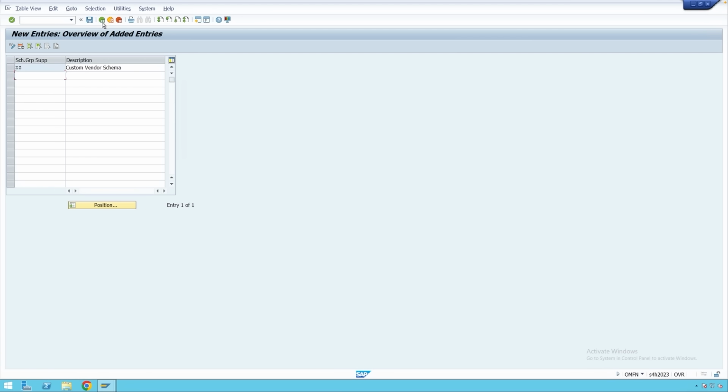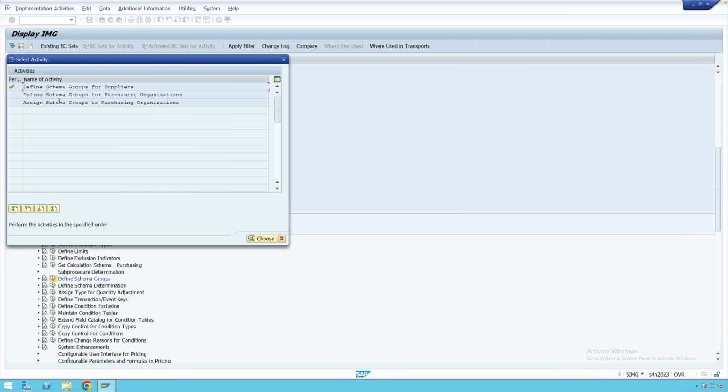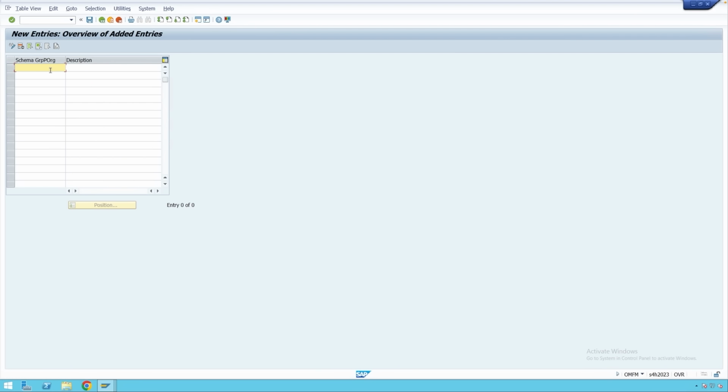Now let's go back and we'll create our schema group for purchase organization. So we'll click on new entries. We'll enter M001 and we'll enter description as custom purchase organization schema, and let's save this configuration.